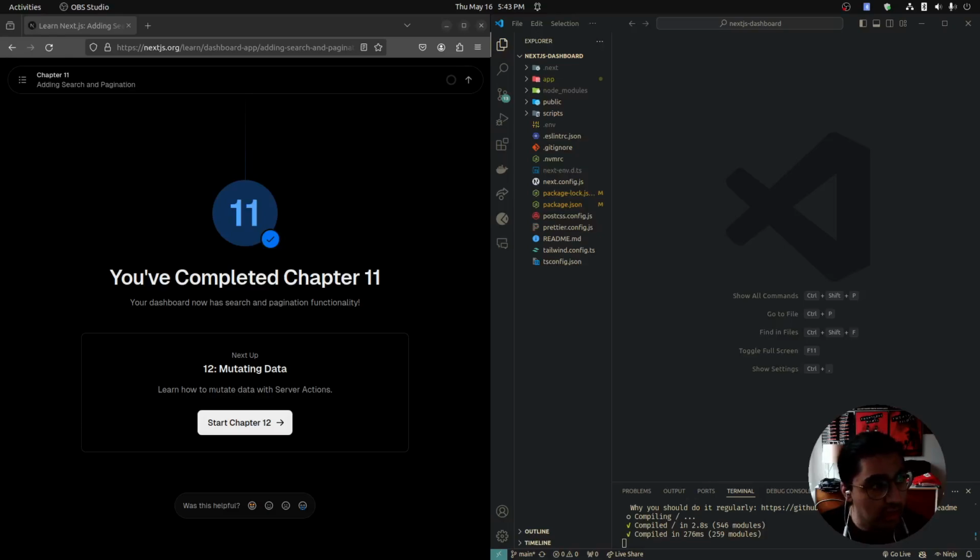All right, so we're going to go ahead and start chapter 12 of the Next.js app router official tutorial. And let's jump into it. So it's mutating data. Learn how to mutate data with server actions.